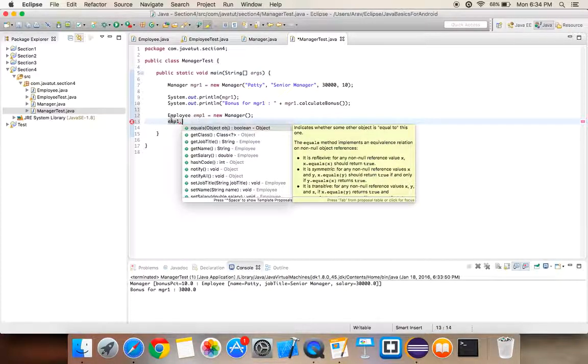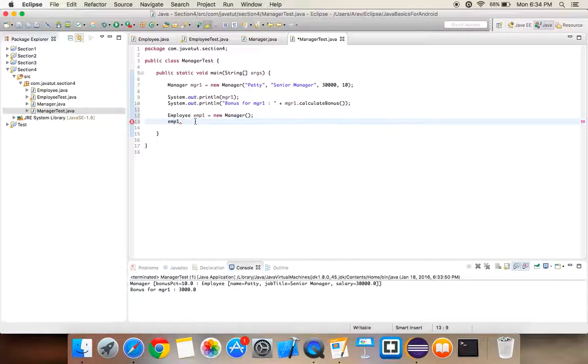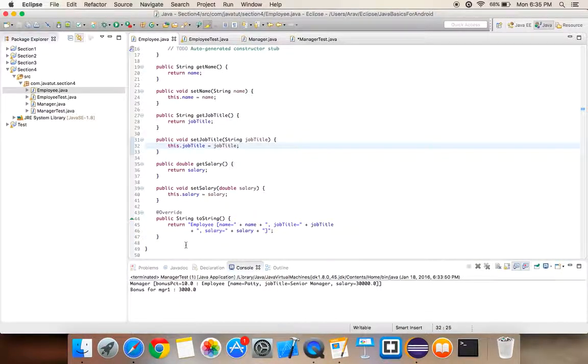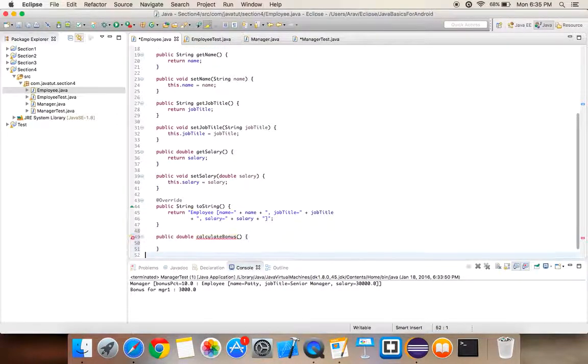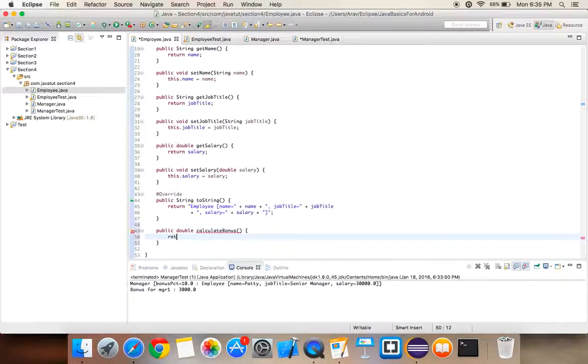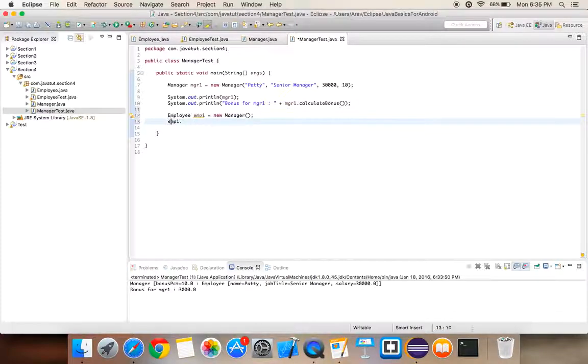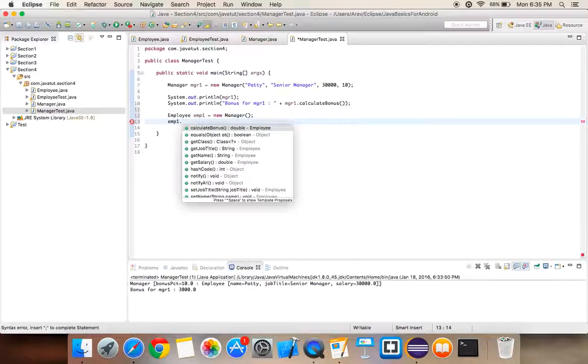But if you want calculateBonus to be available, what you could do is go to Employee, and then let's do a public double, same method, calculateBonus. But since there is no bonusPCT here, you could just say return 0. There is no bonus for the employee. Now if you come back here and try to say emp1 dot, you have calculateBonus.